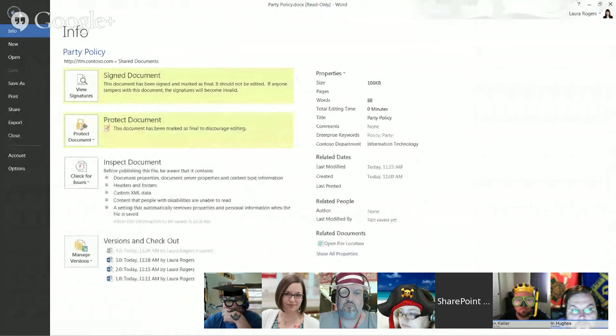But watch this. When I click the little file and go to this backstage view, it says this document has been signed and marked as final. It should not be edited. If anyone tampers with this document, the signatures will become invalid. And it says this document has been marked as final to discourage editing. Isn't that cool? It automatically did all that after everybody finished signing it.